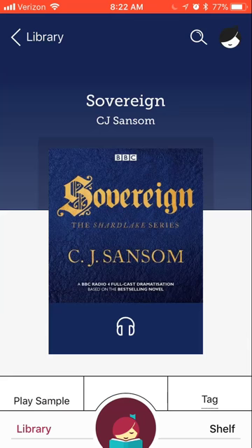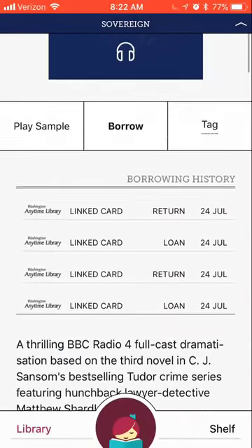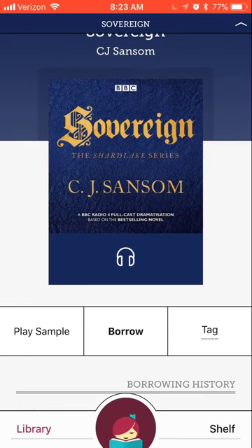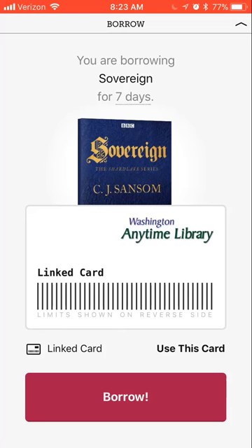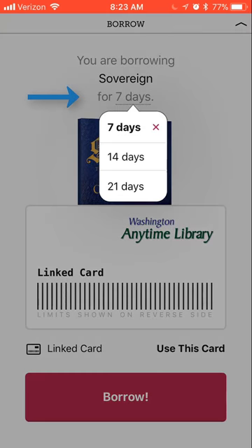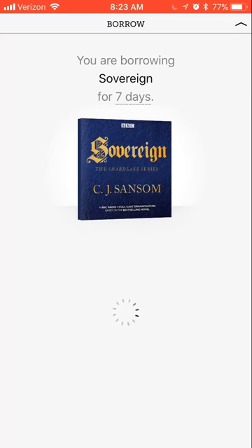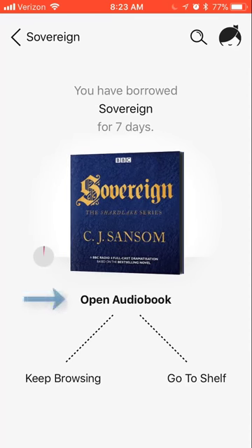From here, you can see the book's description. If you'd like to check the title out, select Borrow. Then choose how long you'd like to borrow the title. Choose from 7, 14, or 21 days. Then choose Borrow. The title will immediately begin downloading, and then you can open it up.